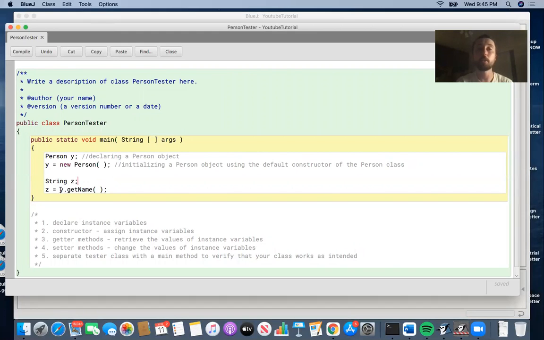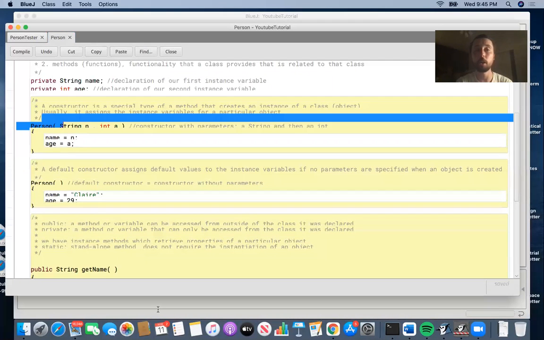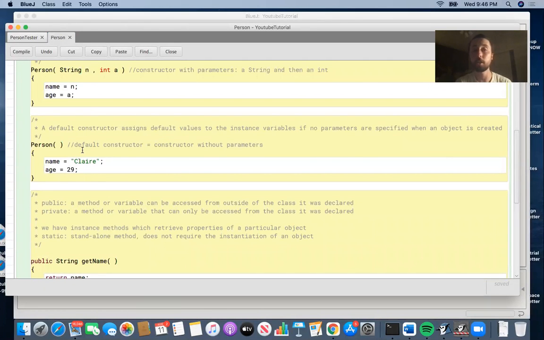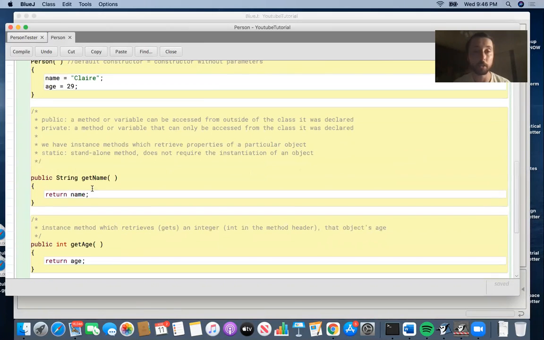And on the next line, we're initializing it to whatever string is returned when we call the getName method on the person object y. We remember that this person object y was created using the default constructor. If you look at the default constructor here, what does it do? It assigns that object's name to Claire and that object's age to 29. Hopefully you are able to predict what we're going to see when we call the getName method. Okay, so it's calling getName.